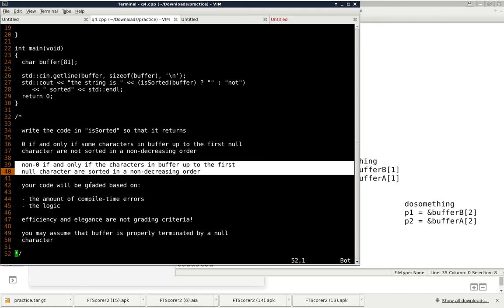Points will be deducted based on the amount of compile time errors and the correctness of the logic. So you do have to make sure that the logic is right. You're not writing pseudocode anymore. So you've got to make sure that you're using proper C++ code. Efficiency and elegance are not grading criteria. So don't spend your time during the final exam and say, I think I can make this go a little bit faster, or I think I can save another pair of curly braces. Don't do that, okay? If you think it works, just stop and move on, okay?